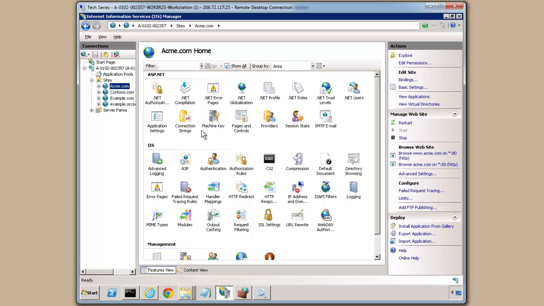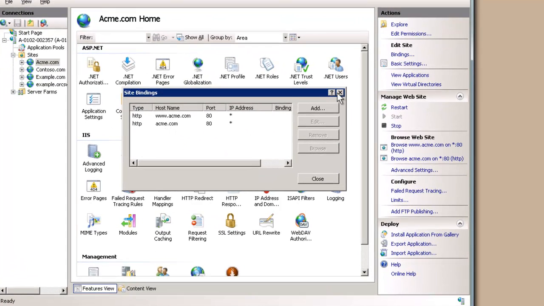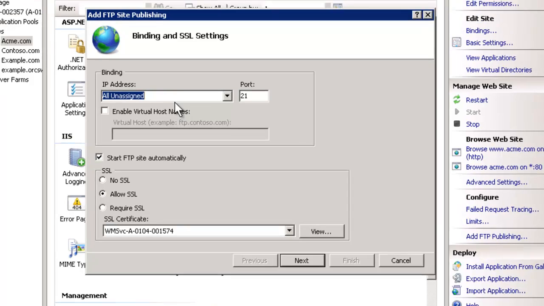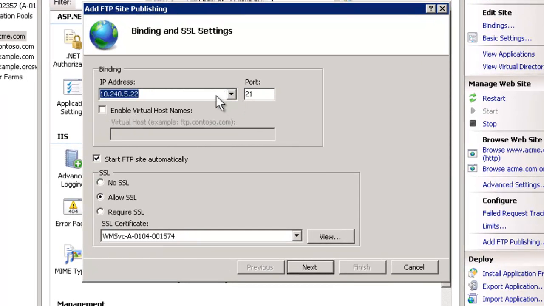If we look here at an existing server I've been working with for a few months, we're going to go to acme.com. If we check our bindings, notice we don't have anything for FTP yet. To add this, you can click on Add FTP Publishing here. For the IP, we can leave it unassigned, or let's just use the internal IP of this server. And we're not going to use the host headers. We're going to talk about that later on.